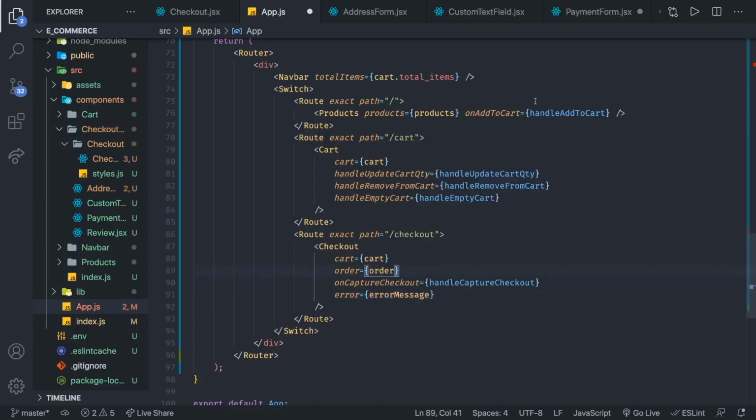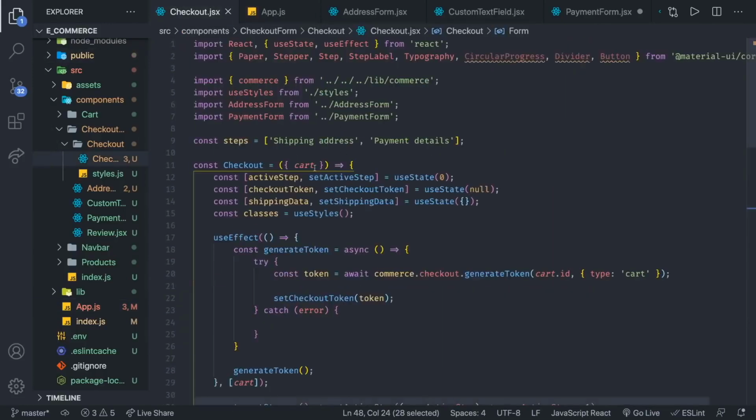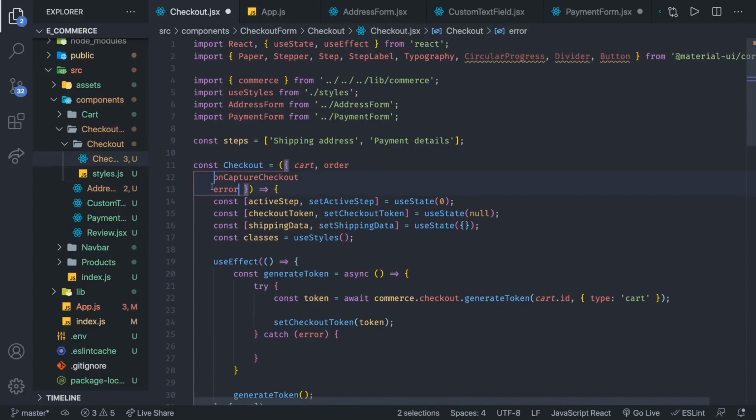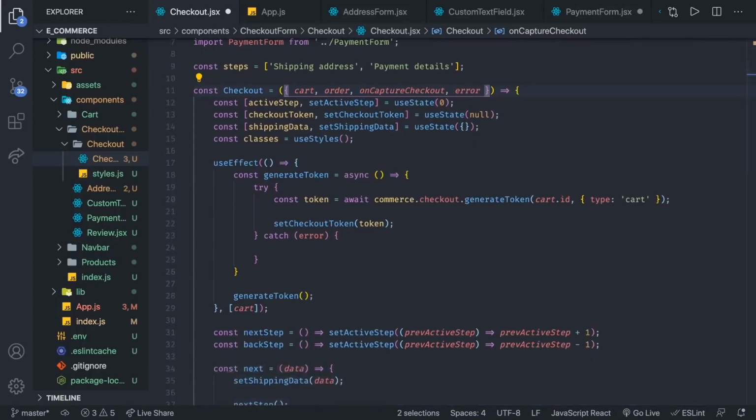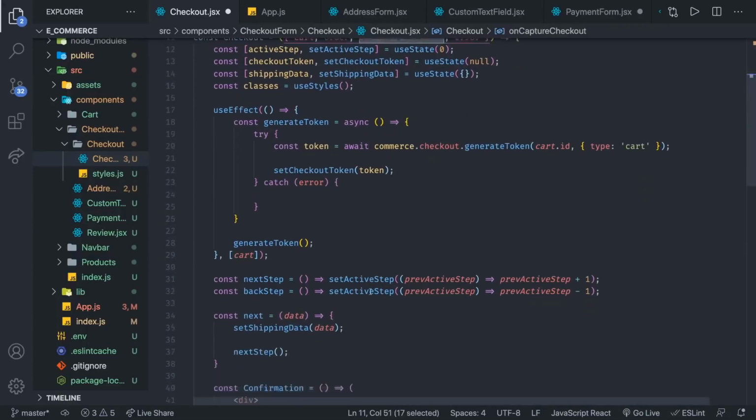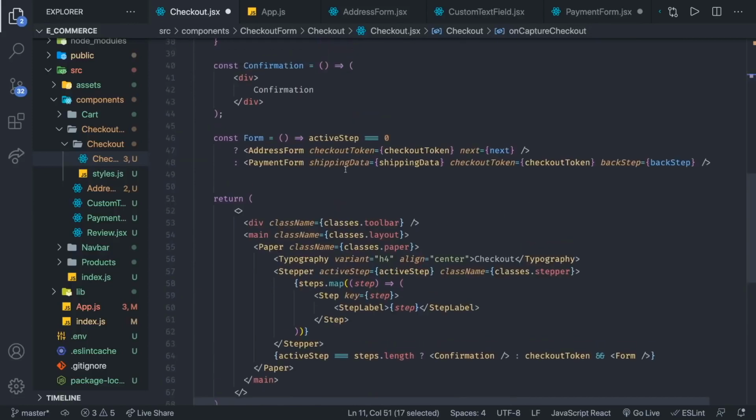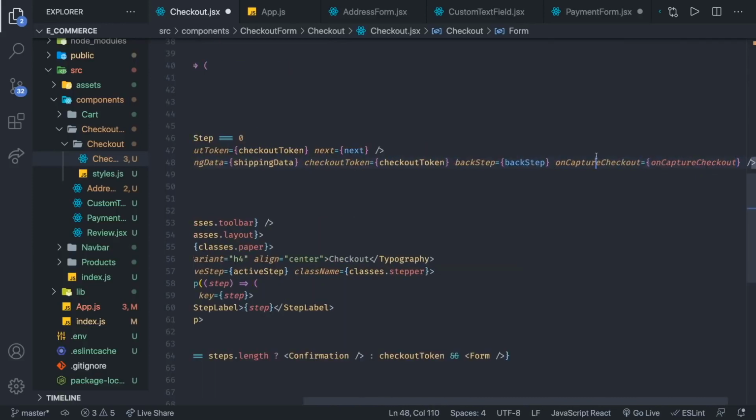And now, of course, in the checkout component, we have to get the order, the on capture checkout, and the error. So now we can go back to our checkout. In here at the top, we know that we are expecting these fields, so we can just add them in one line. And some of them will have to pass over to our payment form. Let's think about which ones exactly. In this case, we only have to pass in the on capture checkout. So just below, let's find our payment form. There it is. And we're going to say on capture checkout, on capture checkout.